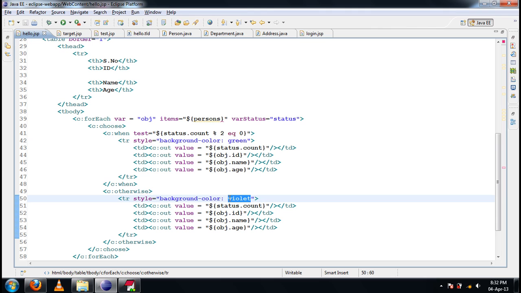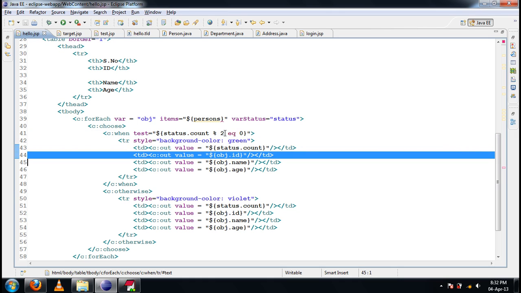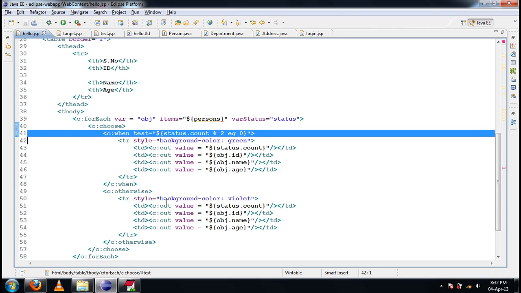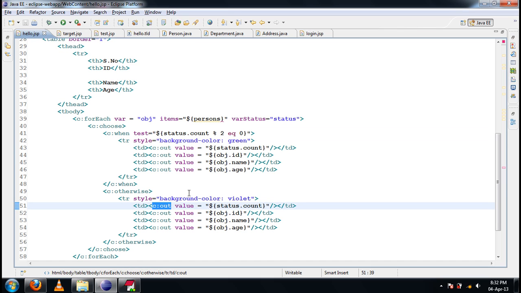background color is violet. Let's consider it is the second row in the second list. For the second row, the count will be 2. 2 % 2 will be 0. So for the second row, the background color is green. For the third row again, 3 % 2 will be 1, which is not equal to 0. So it will come to otherwise, so the value color will be violet. So alternatively, violet, green, violet, green.